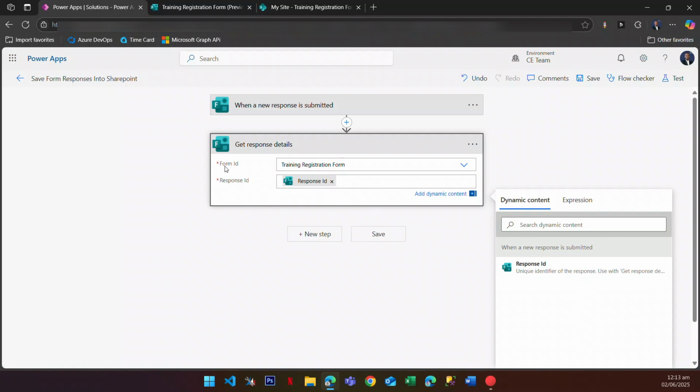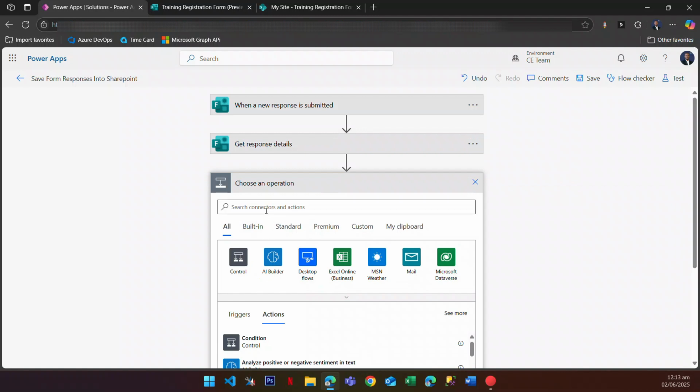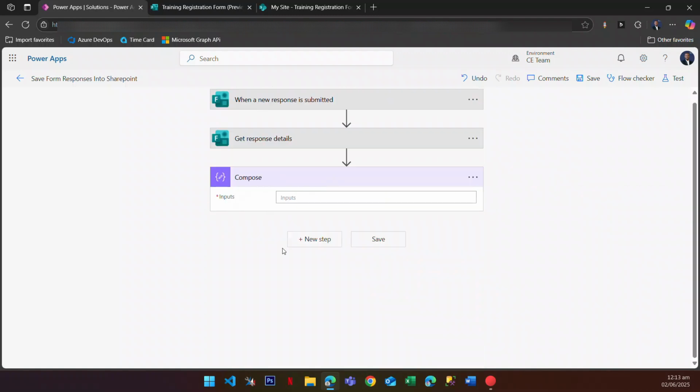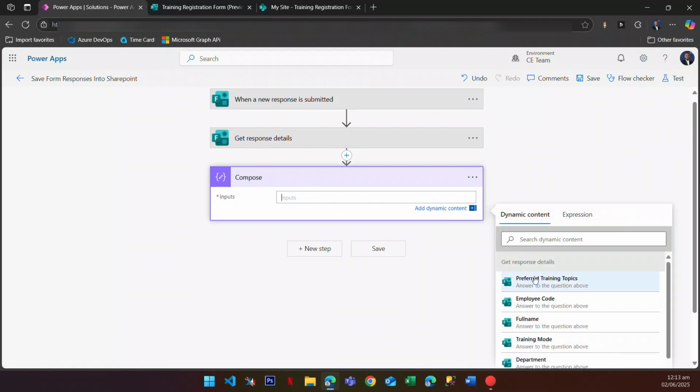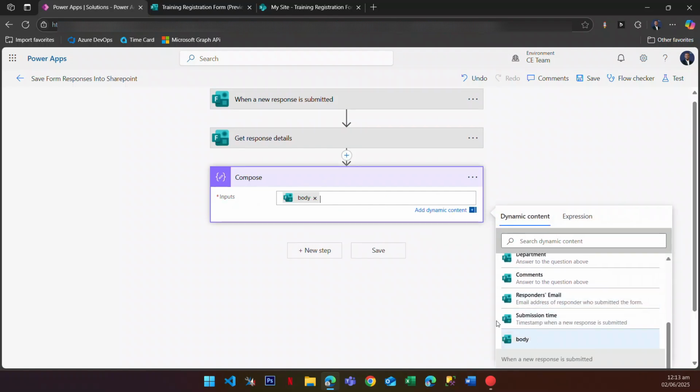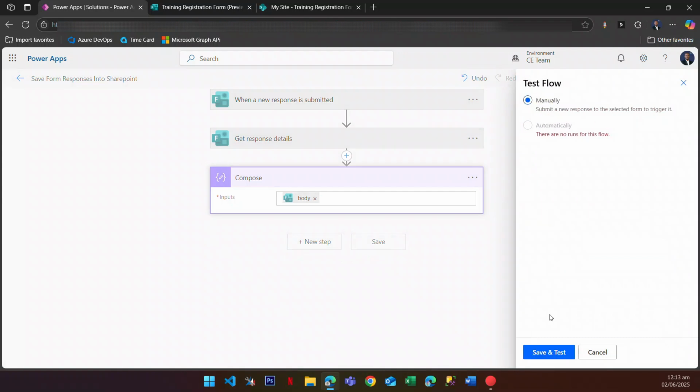Then we want to examine the outputs that are going to come out from this. So I'll say new step, then put in a compose, then into our compose I'll put in the body of my get response details. Then I have to test this flow. I'll click test, manually save and test.